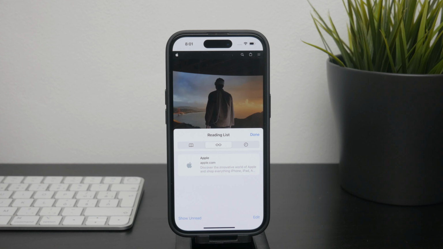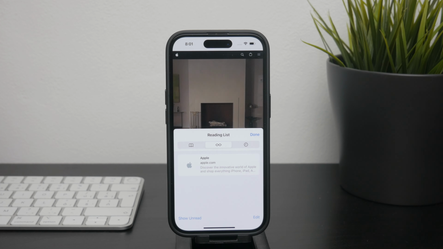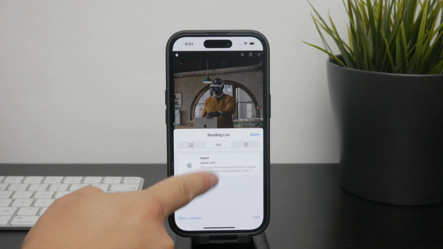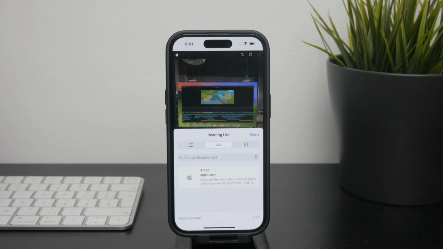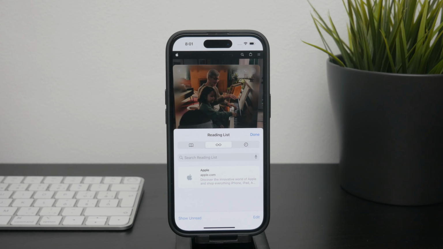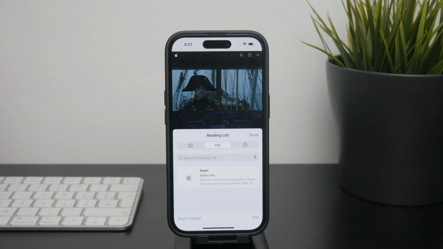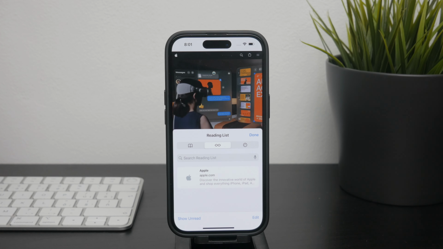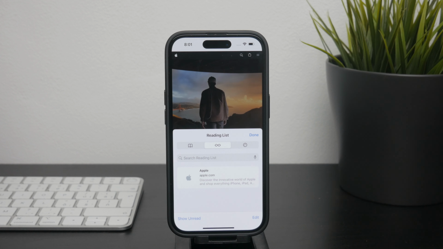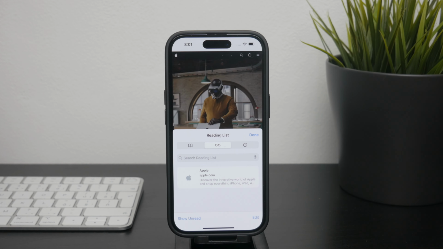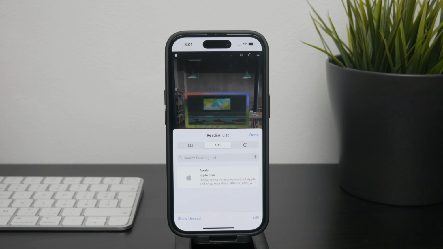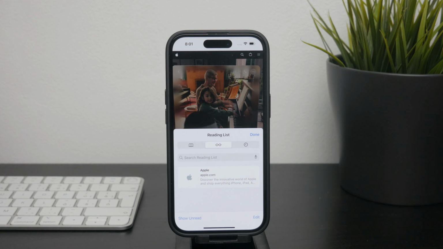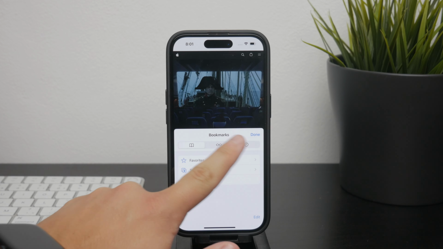But to access your reading list, you'll find an open book icon at the bottom of the Safari screen. This icon represents your bookmarks, so tap on it and you'll see two options: history and reading list, and I believe bookmarks as well. So the reading list is marked with a glasses icon, making it easy to identify. Clicking on this section will show you all the articles you've saved.